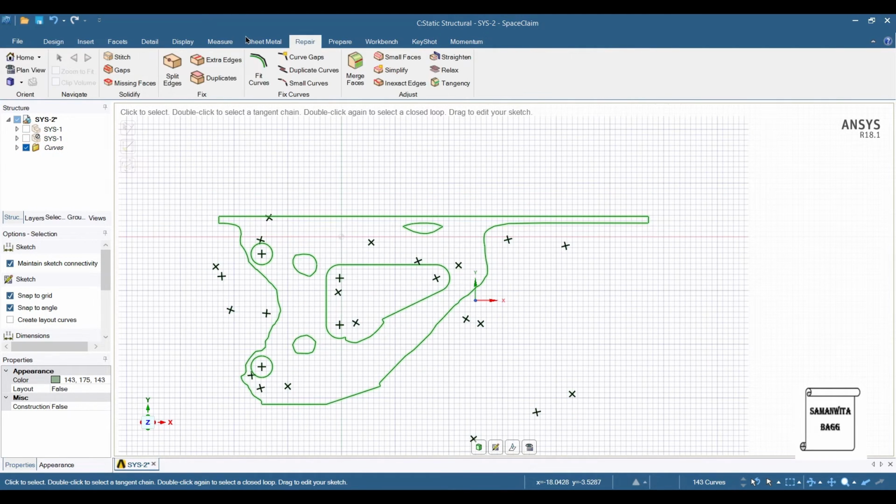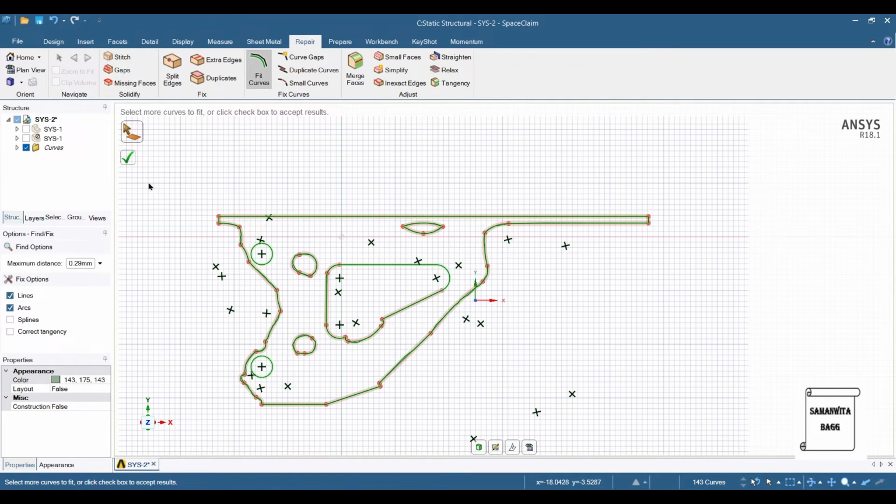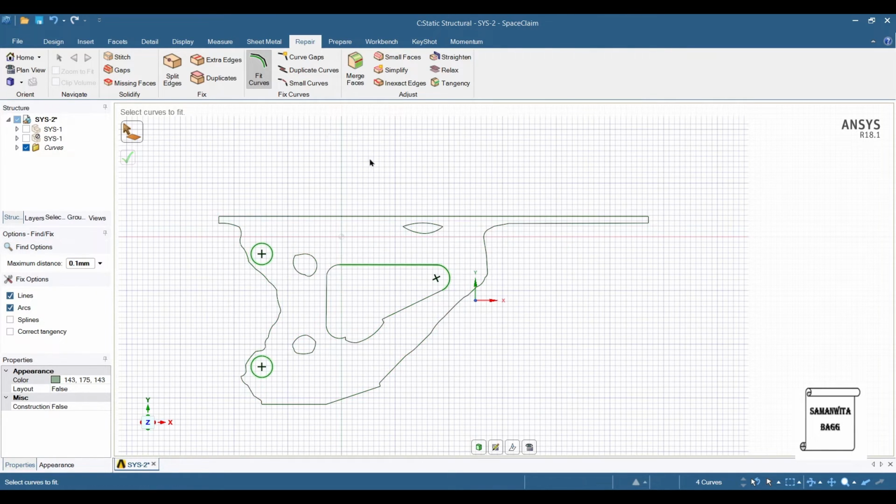Next we'll go to repair and fit curves so that these curves are edited properly. Next we can go to maximum distance and reduce this to 0.1 mm so that the curves are fitted properly, and click on this green tick so everything is done. Now I would just want to change these curves which have already been modified by the repair option, but we want to make it a little better so that it is easy to manufacture.